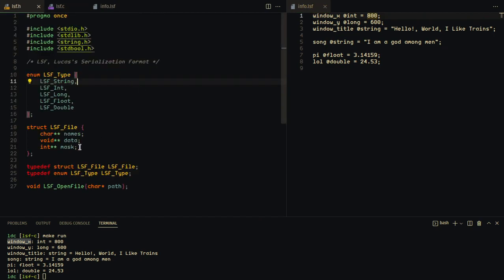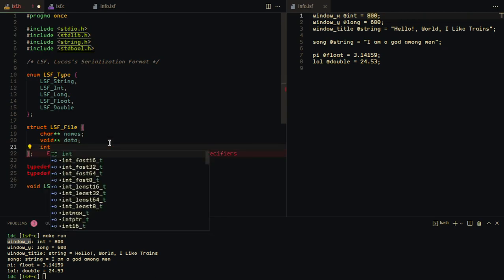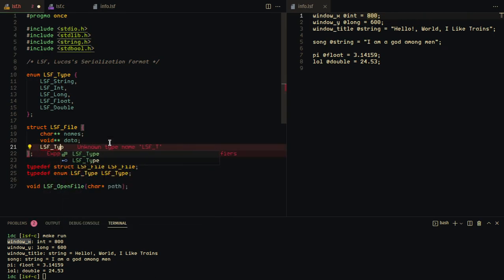But once I'm finished, this is what the names will be put into, the data will be put into, and I guess I don't need the mask anymore. Actually, I do. An int LSF type pointer called types. This will just be used to tell the other parts of the function, like create a variable, get a variable, destroy a variable, what the type is.